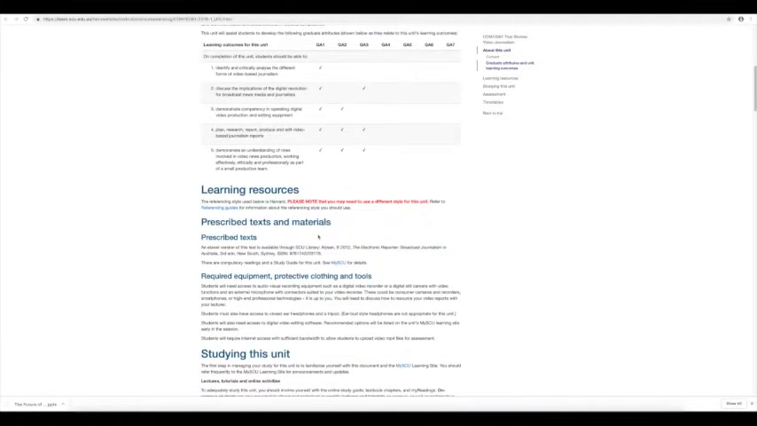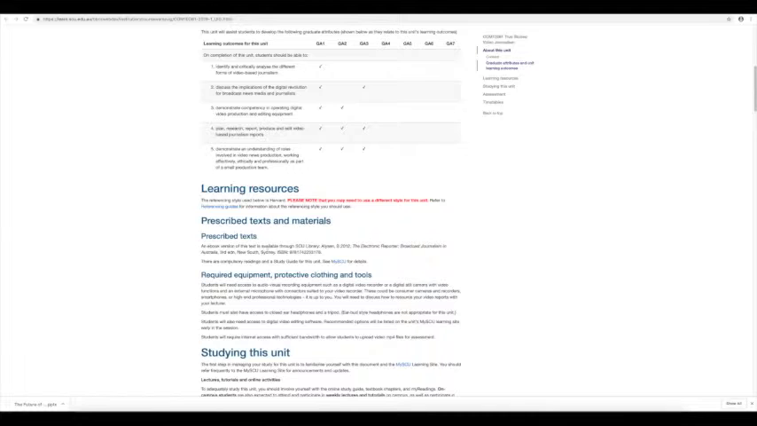There's a prescribed text as well. An ebook version of this text is available through the library, The Electronic Reporter by Barbara Allison, and you can access that in the reading, and I'll actually go through that with you as well.